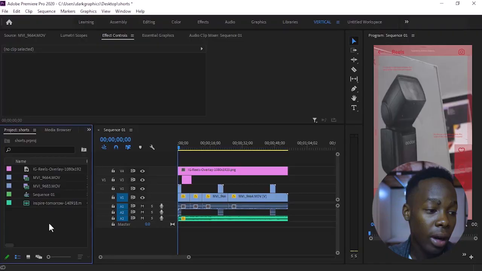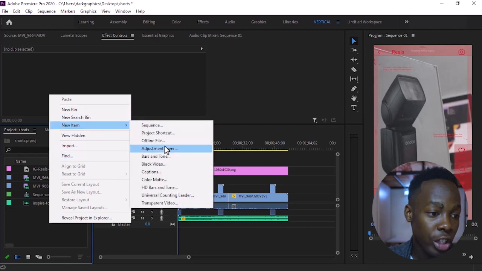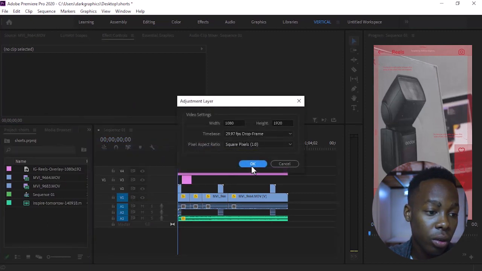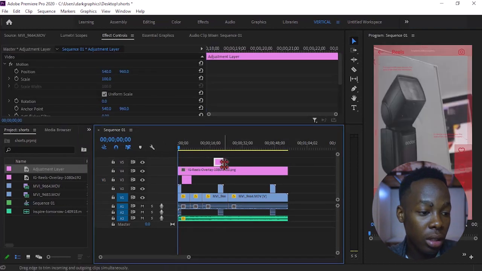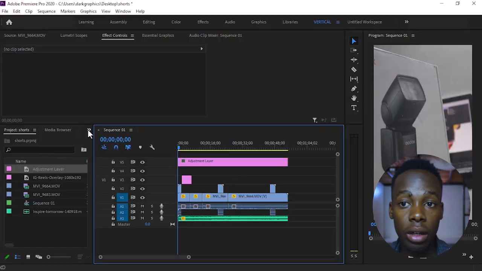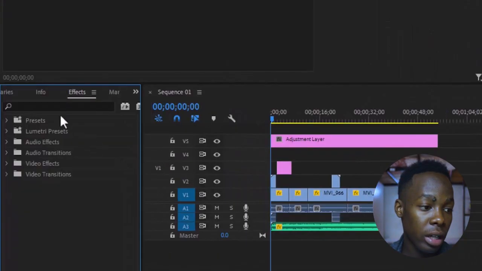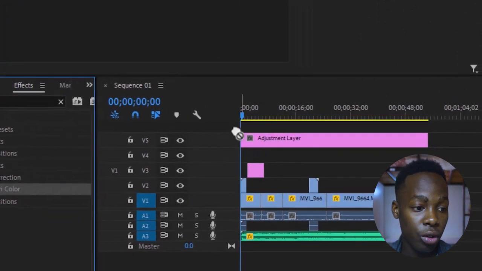And now you're just gonna add some color correction. Right click at this project panel and just go to new item, adjustment layer, and click on OK. Take your adjustment layer above all the layers, make sure it's expanded to where your short ends, and this overlay you can just get rid of it right now. You're gonna go to this icon and search for effects and search for Lumetri Color. You're gonna take this effect and drop it on your adjustment layer.